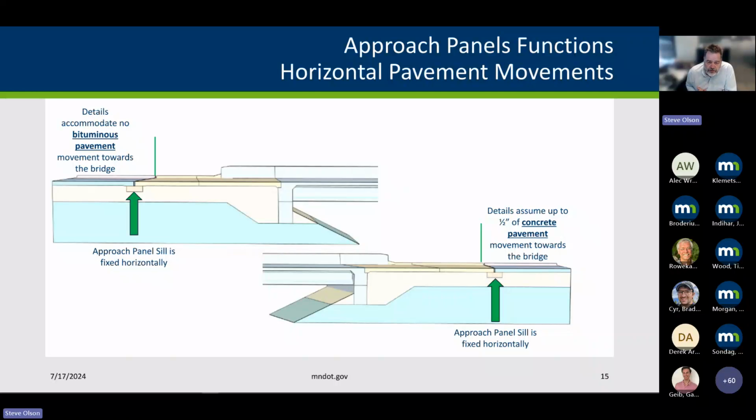Similarly, if you have concrete pavement coming up to your approach panel, we have considered a 1/2 inch of concrete roadway pavement movement towards the joint. And so when we talk about the types of joints that sit on top of the sills, you'll see that the demand is larger for the concrete pavement than it is for the bituminous pavement. We'll talk about that later.